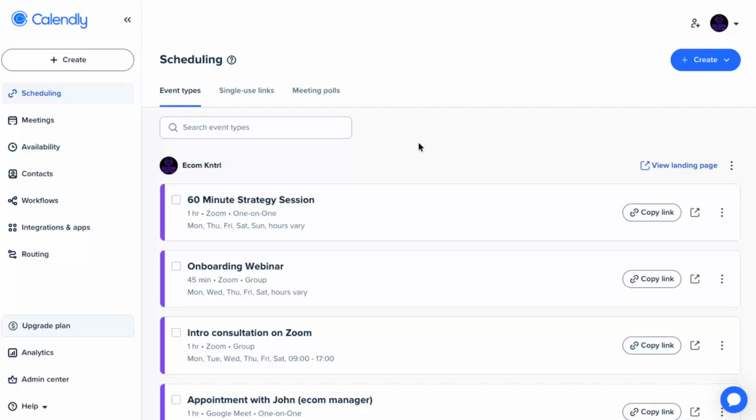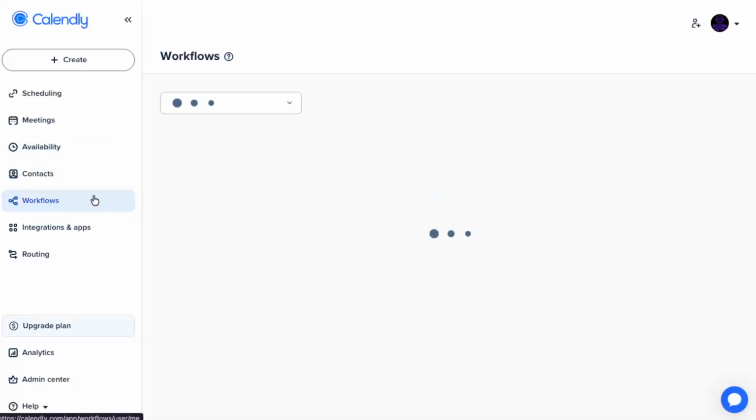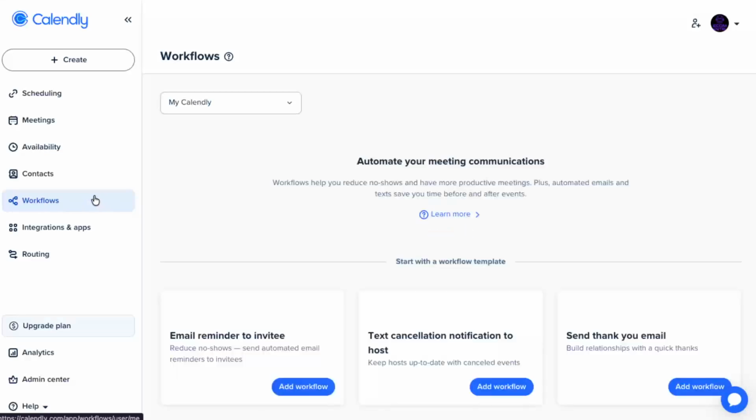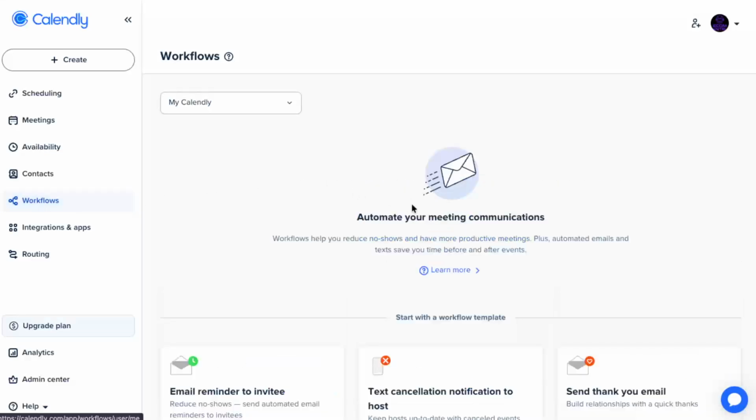First, open your Calendly account and go to your main dashboard where you see all of your event types. This is your starting point for managing how people book time with you. On the left-hand side of the screen, look for the option labeled Workflows. Click on that. Workflows are Calendly's way of automating actions, like sending emails before or after an event. So this is exactly where we want to be.